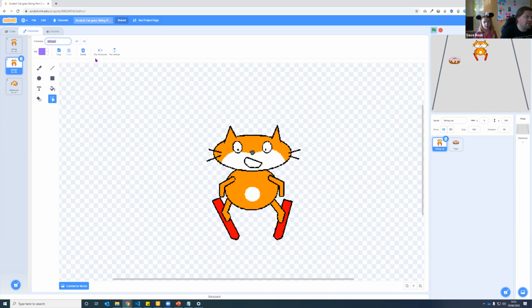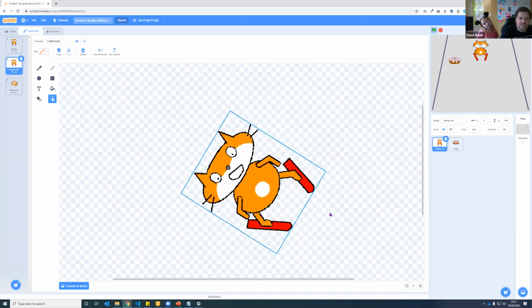We can change the name of the costume. I'll say Fallen Cat 2. And then, using this editor, we should be able to change some of the things about the cat. So I'm going to... Oh no, it's moving. Change the angle.